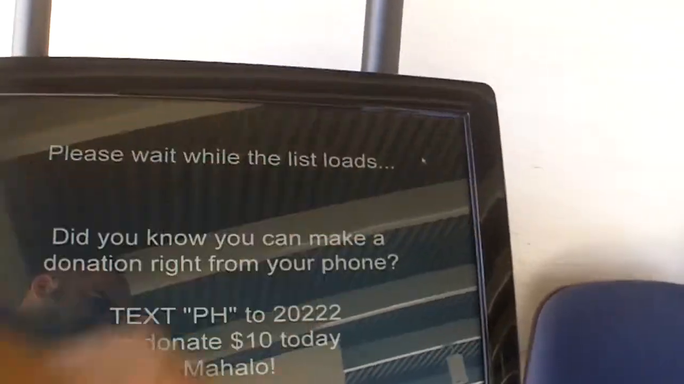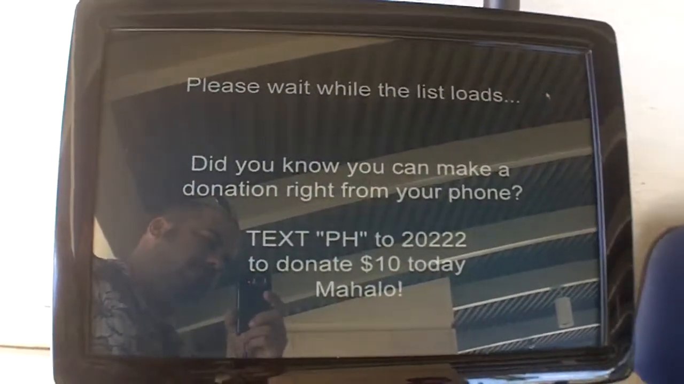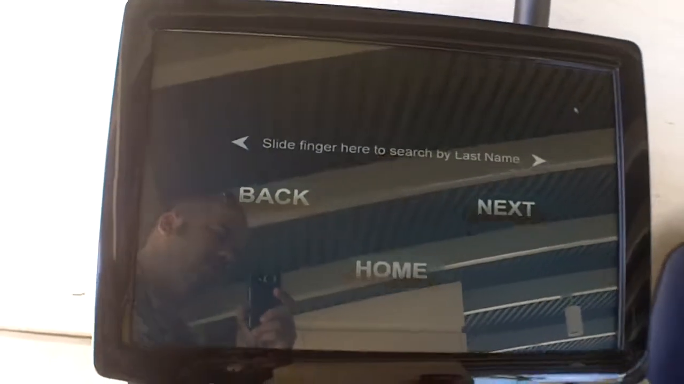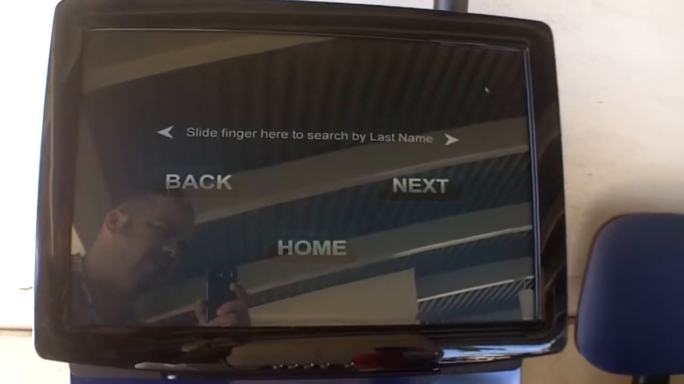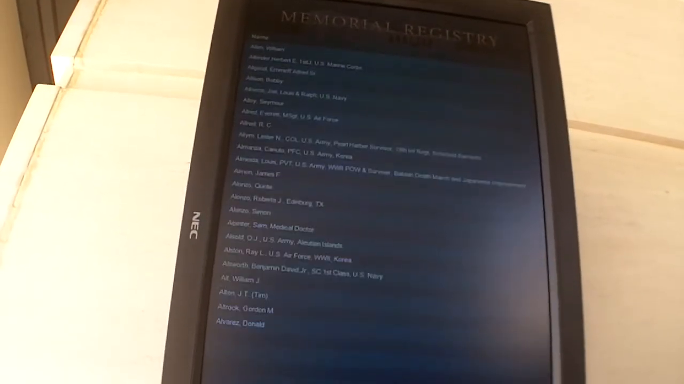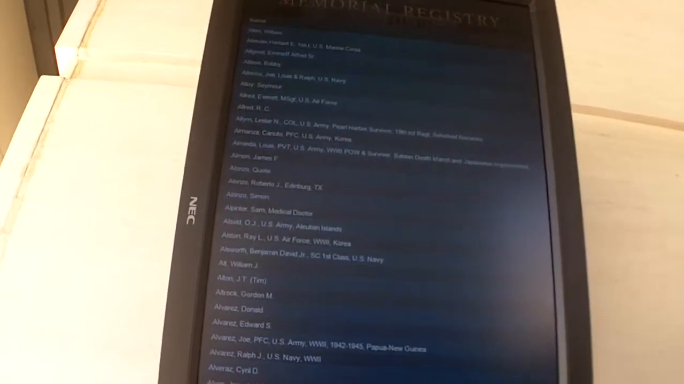First we'll take a look at the Memorial Registry. You notice there was a brief message about making a donation as the list loads. Now the list loads, the screen tells people to look up to the second screen, and you can see the list there. As I hit the next button, the list scrolls through. There are numerous names; I believe there are several thousand on this particular Memorial Registry.